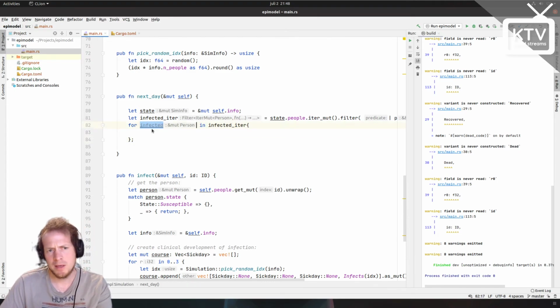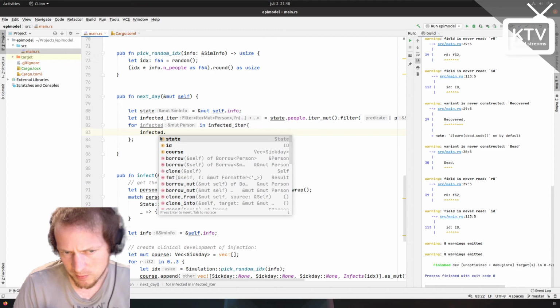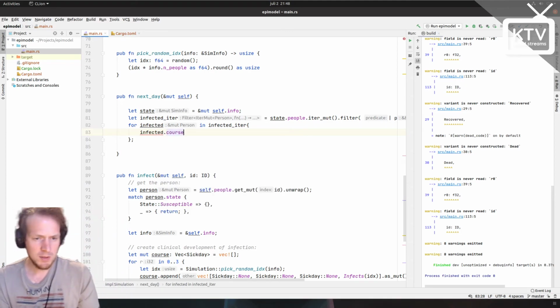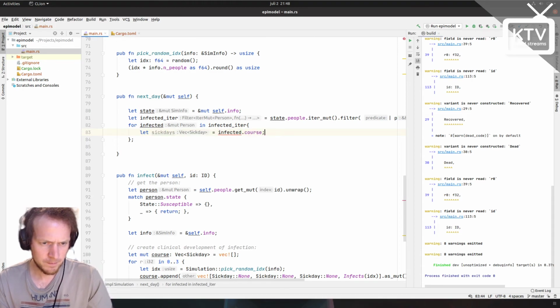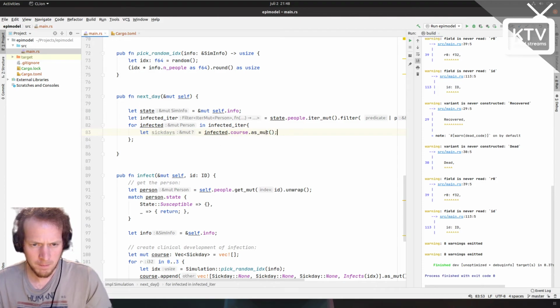So we can now get all these infected people, and then we can change their state. So this person, for instance, we will be able to take the course. So let base equals course, and we want to borrow that mutable. So do I have to specify? Yeah, so it's already mute like that. Okay, so that didn't work.